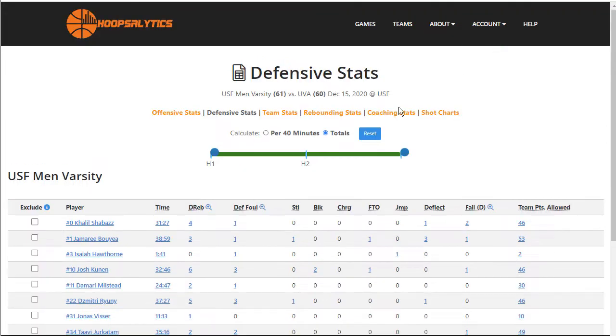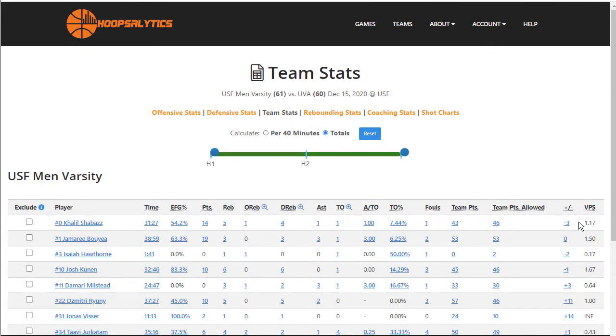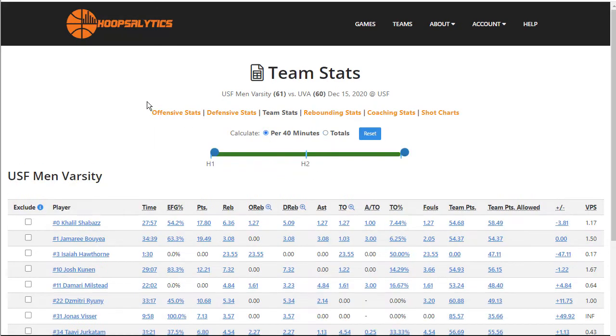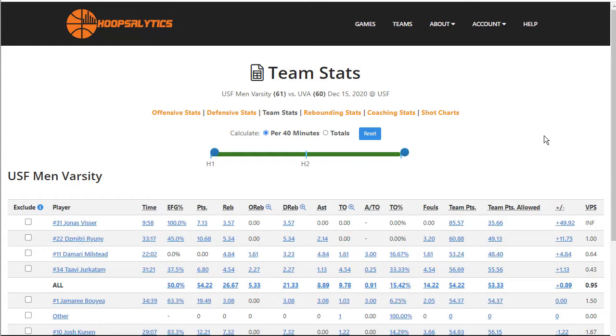And then we have some team stats. One of my favorite stats is the plus-minus. But plus-minus is kind of biased by how much time you play in the game. What you can do, on the high school or college level, is amortize it as if the player played the whole game, and click on top of the column header to see who was the most effective. In this game, Jonas Visser was super effective. If he had played the whole game, theoretically, the team would have won by 50 points. Likewise, number 22, number 11, etc. Again, that's one of my favorite stats.